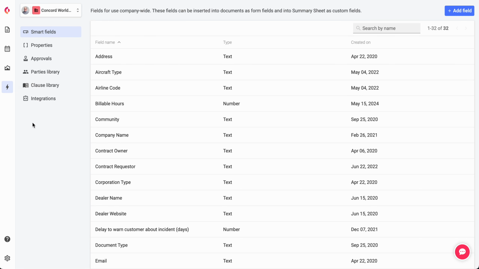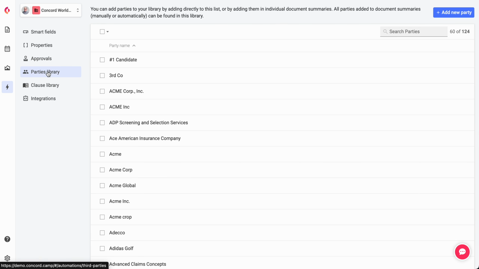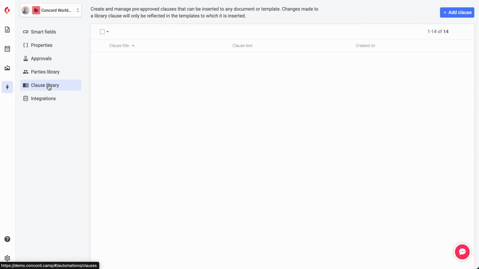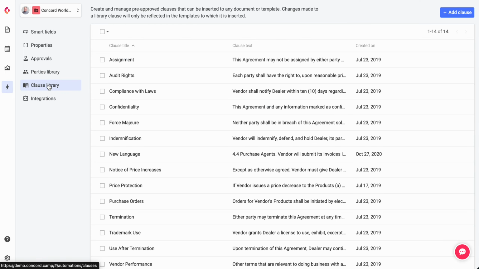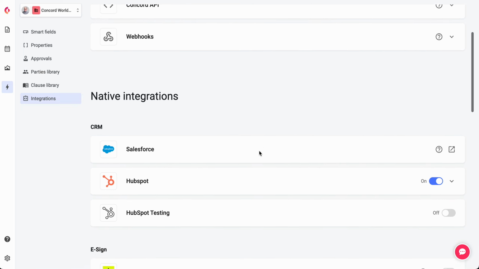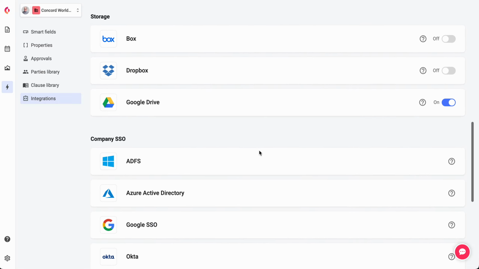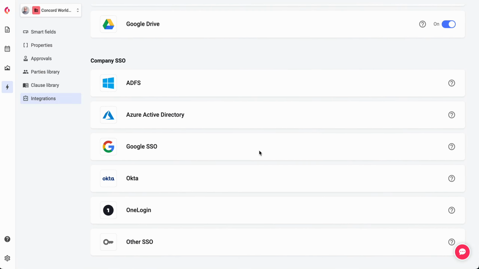We do have lots of other automations here. So our smart field library is where you're actually going to build out all of your smart fields. You have your properties library, your approval workflows, your parties library. These are all the third parties that you work with in Concord, and the clauses, and you can update this clause library, of course, whenever you'd like. And then you have all the integrations. Concord does integrate with a lot of different systems, whether you're integrating through Zapier, the APIs, or webhooks, or lots of out-of-the-box native integrations as well. Salesforce, HubSpot, DocuSign, and then, of course, lots of single sign-on and Active Directory.